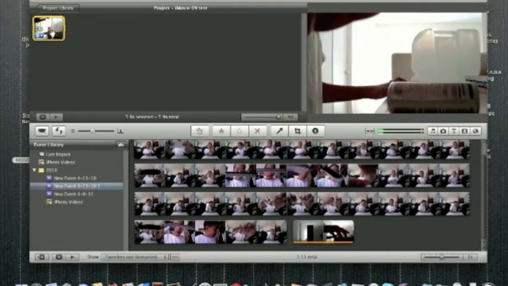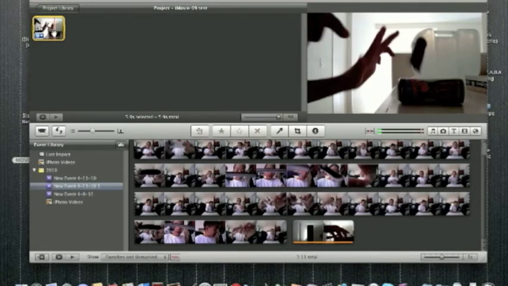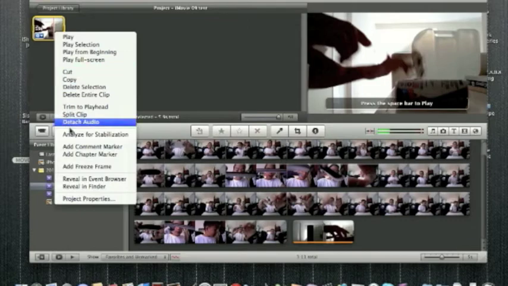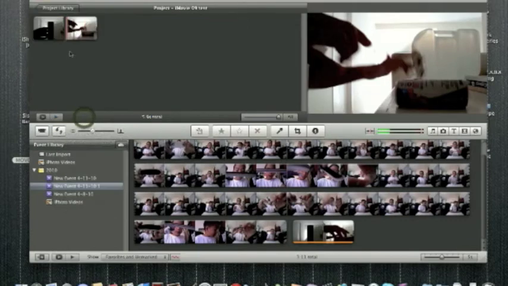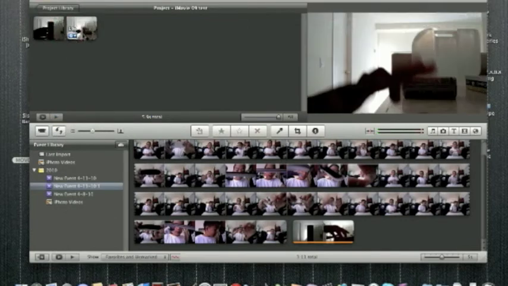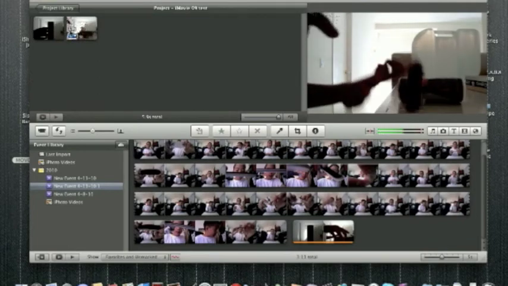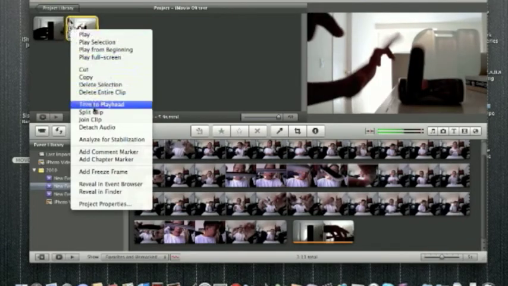Use your mouse to go where you want to start the ramp slow-mo. When in fingerboarding and skateboarding, that's before I pop. So right there, right click, split clip, and then on the right clip, go where you want to end it. That's usually before I land, so I split clip.